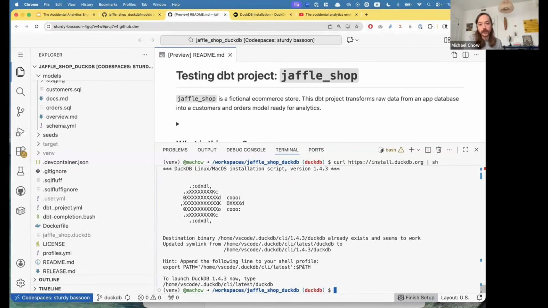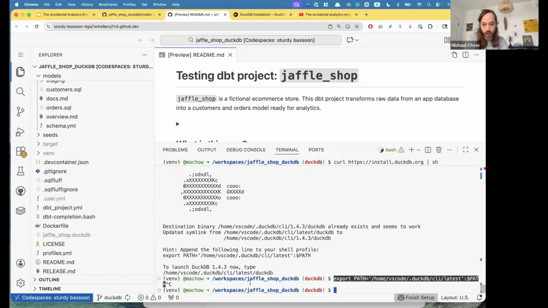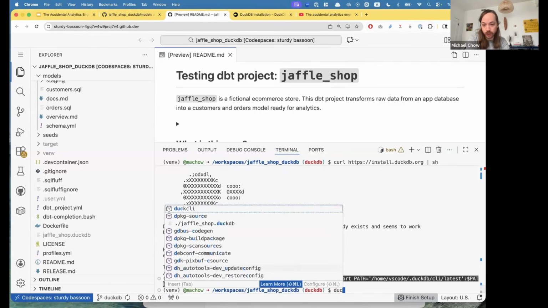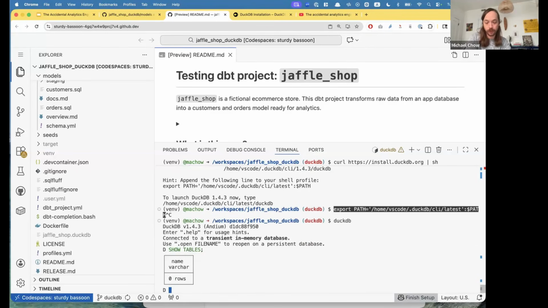Notice that one problem is they say you need to run this command to do DuckDB. So I'm going to paste this in and run it. I already did. All right, and now when I type DuckDB, I have this little command line where I can see the stuff.